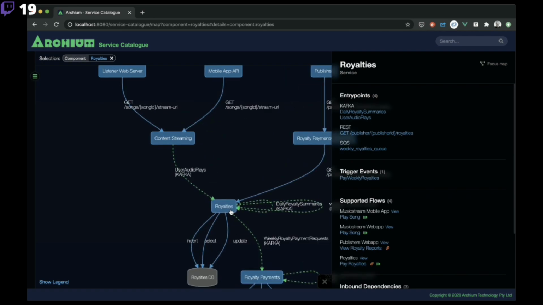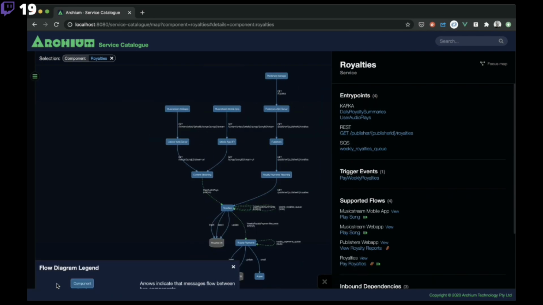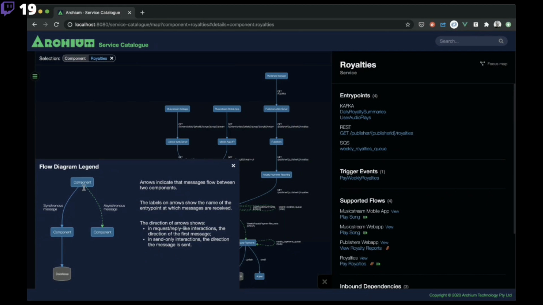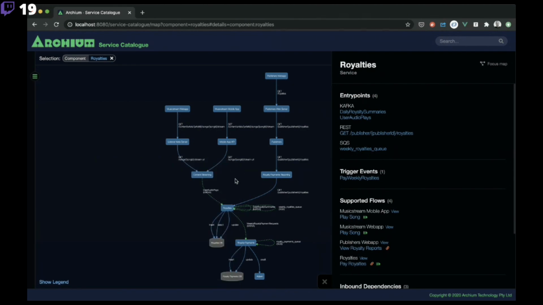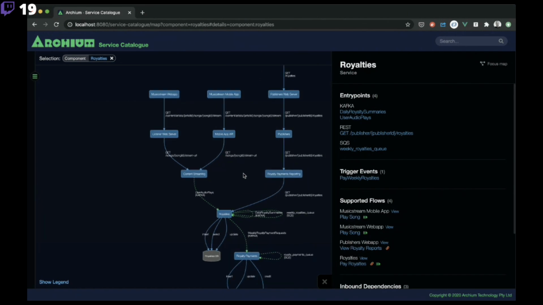And we've got a legend here that'll help us understand what we're looking at a bit better. See, our blue things are components, and we've colored databases in gray to make them stand out a bit. Then we've got two types of messages. Blue solid ones are synchronous messages, and green dashed ones are asynchronous messages. And these labels on the arrows show us the name of the entry point at which a service message is being received. So having understood what's going on there, we can zoom in here and see a bit more about what's going on.